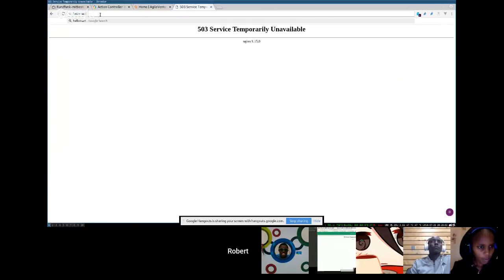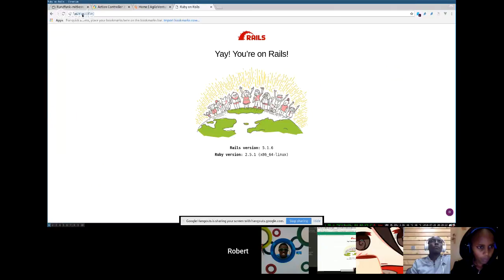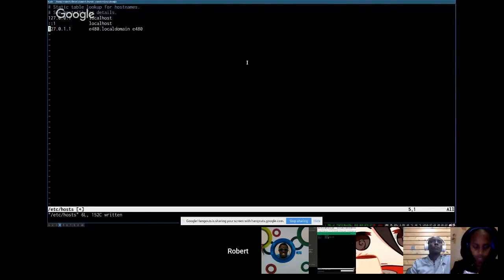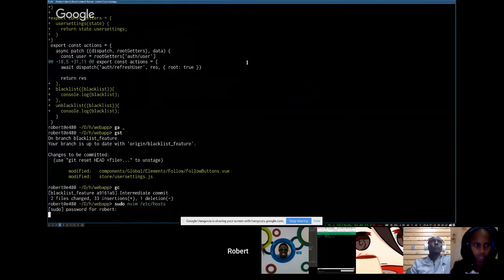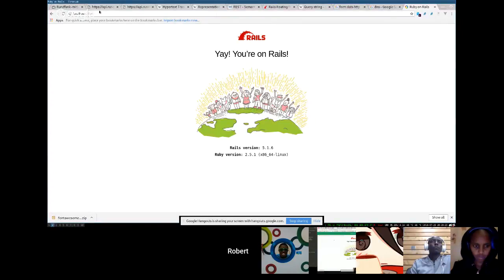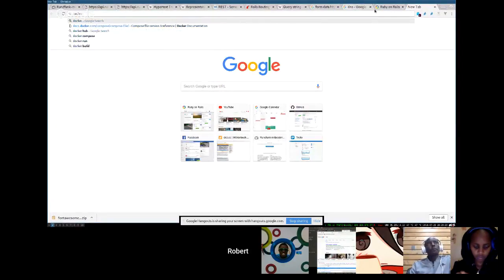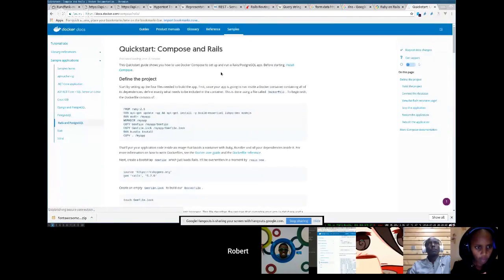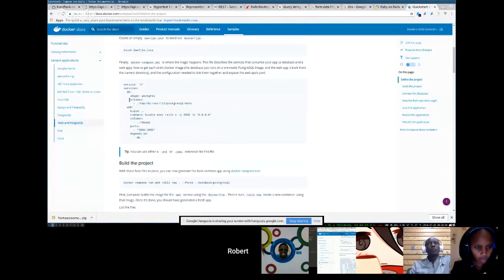I'm on localhost again, right? But now this is just replaced with my own machine. And Docker is doing a similar thing. Instead of editing the host file, it's adding more names to your local network. So where did you get that file from? Docker Rails, maybe? Yeah, compose and Rails is the name. docs.docker.com/compose/rails.